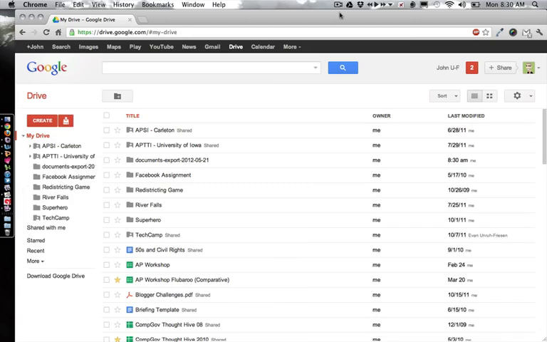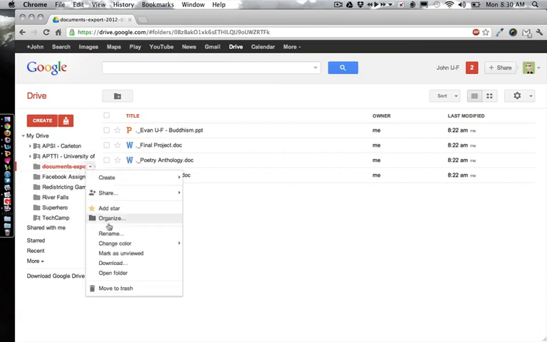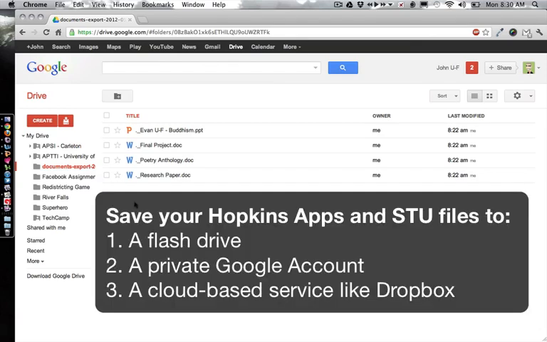Now that that folder has been completely imported into Google Docs, I can see it right here. And those are the 4 important files that I decided I wanted to keep from my Hopkins High School days. What you might want to do, because documents export and the date might not be the best name for that folder, is go to this folder and rename it, like important files from HHS, if I wanted to. What I want to remind you to do is you can't keep things at Hopkins Apps.